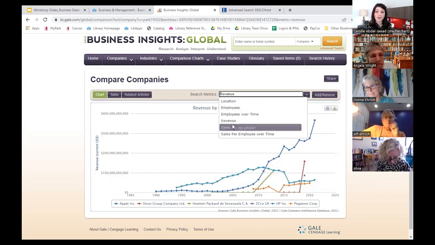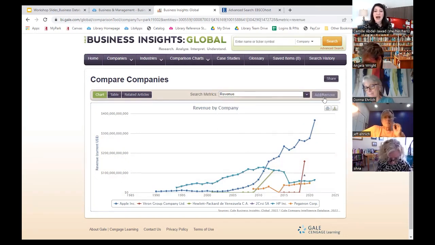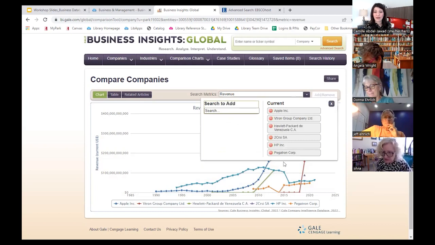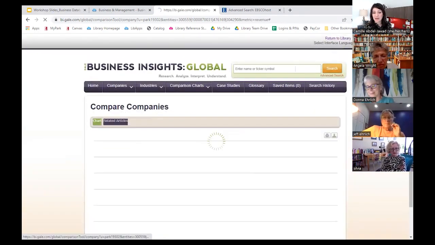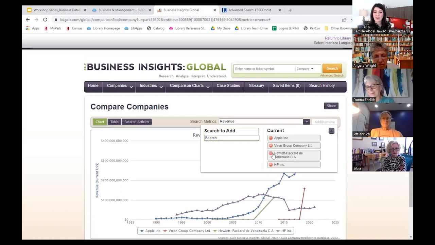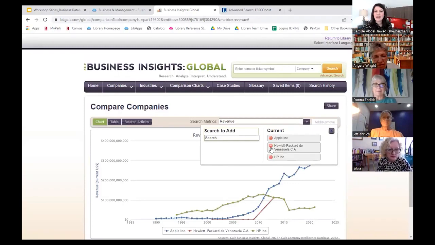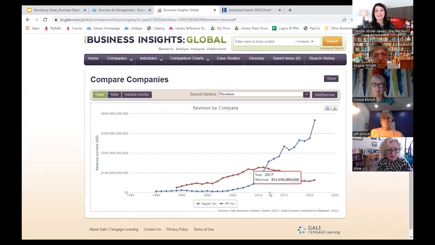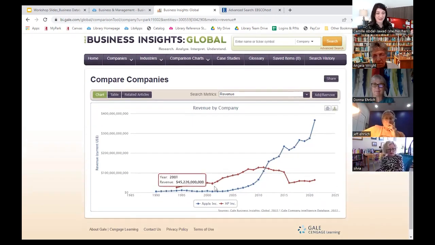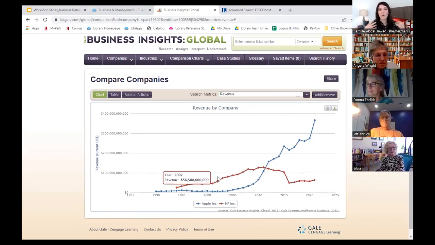We could do employees over time. We could do location. And you could also add or remove companies. So if this is too much overload and we don't want to see all of these, we just want to see maybe HP and Apple, we can remove these by clicking on these red dashes. And it will remove all of the other companies' data except for the two we want to compare, or the three we want to compare. And this is a really helpful way for us to think about revenue, and ways to think about companies and industries.